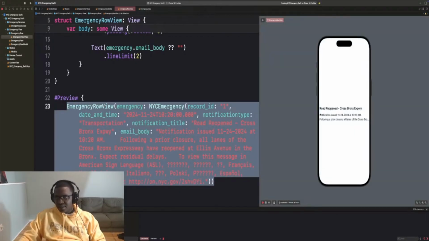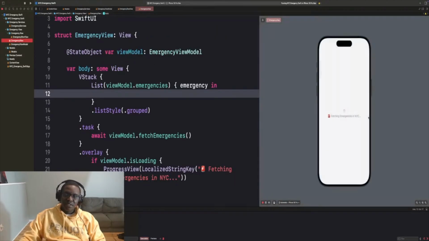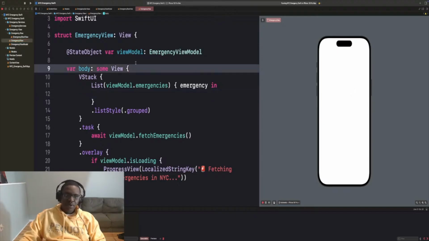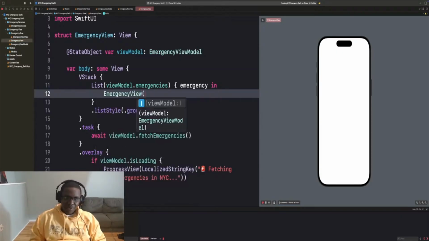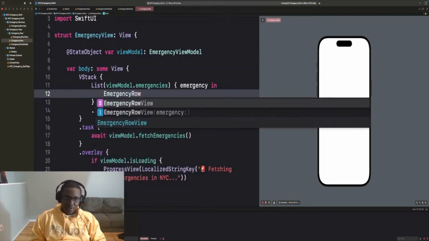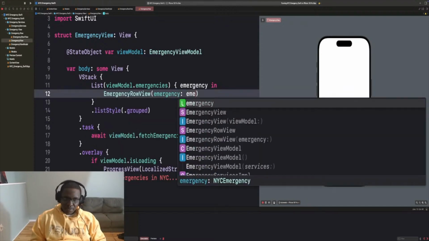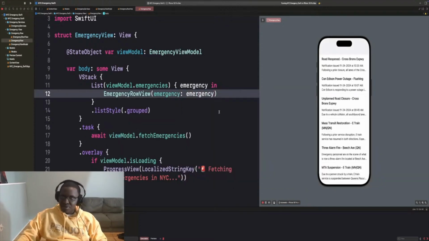You see it's pretty much to the edges, but when we were inside the emergency view, it was... the preview is acting up. Oh yeah, I didn't add the emergency row view, so I'll add this in here. Sorry, emergency row view, and add an emergency. And now when it spins, we can see it.